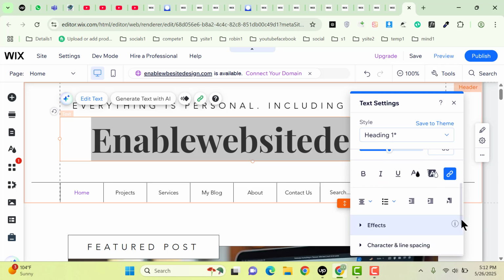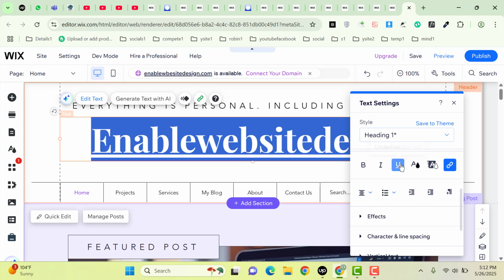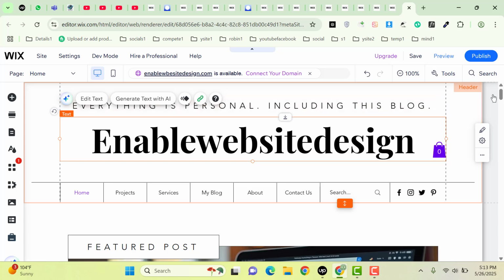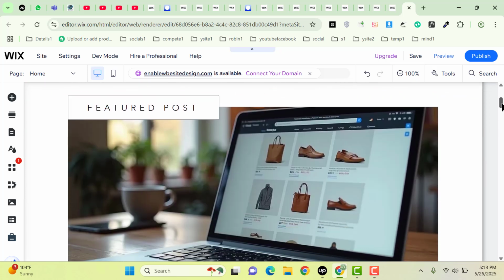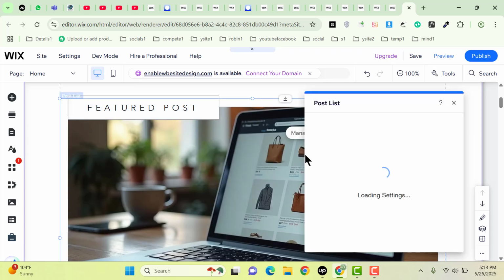Let me scroll down. Here you can see I can align, bold, make it italic and underline. Also I can link it to any page. So these are the typography options in Wix website. And after that, if you want to change image, just you can click on the image.